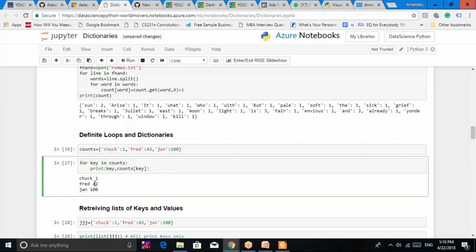Okay, so now I'm doing it one by one. So I can stop it also. If I want just the first five, you can do that also. Or now you can pass a list of keys here instead of counts, right?